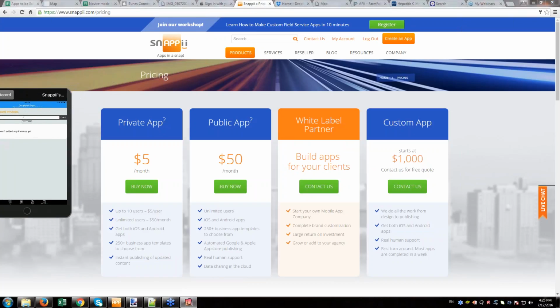So right here, you can go to our pricing page and get more information about it. This is for the private app pricing. This is for a public app. So you can see that up to 10 users, it's $5 per user, or it's $50 per month for unlimited users.